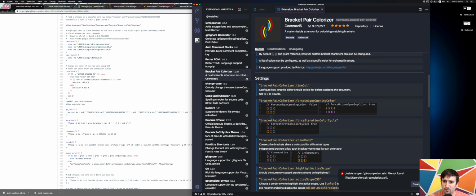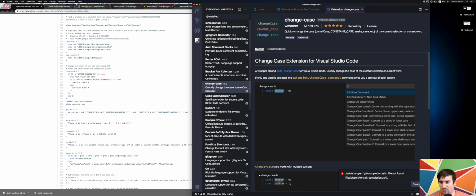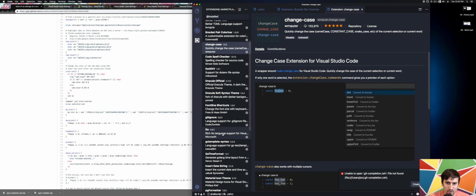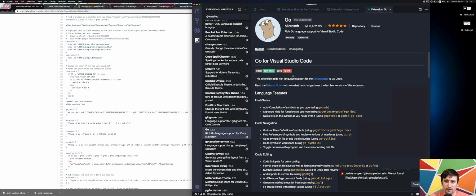It's just going to do a colorization, and it makes it a little bit easier so that you can figure out which brackets are which. That's just a nice to have thing. Change case will just allow you to change the case of different words. So you can go camel case, Pascal case, stuff like that. You're going to probably want the Go one if you're doing Go development.